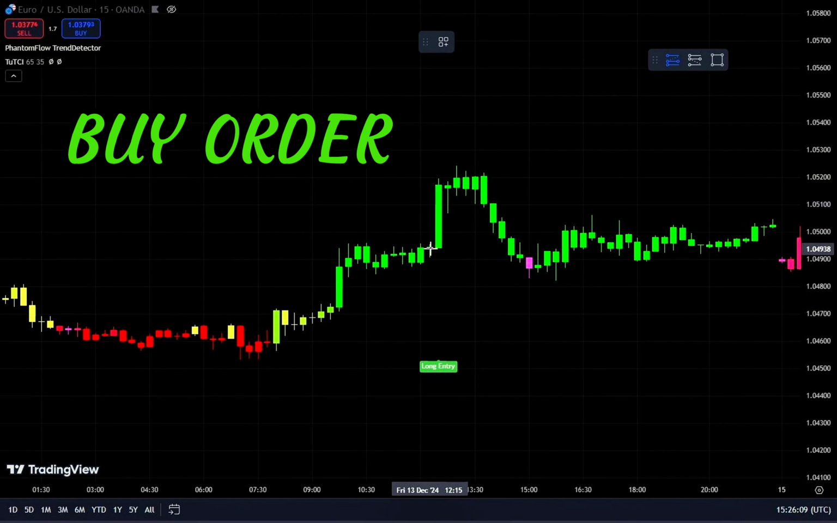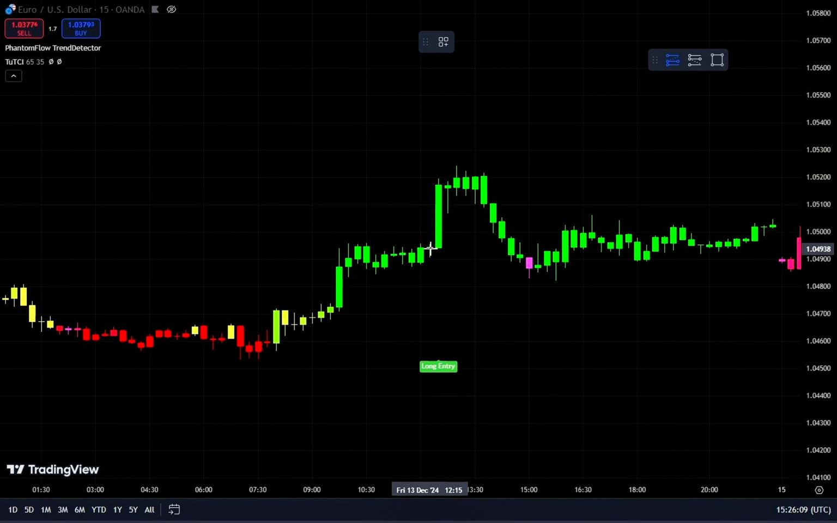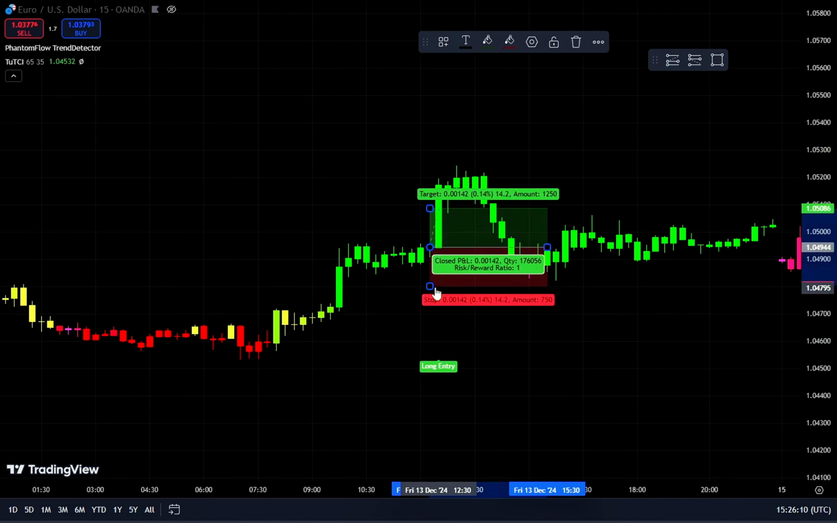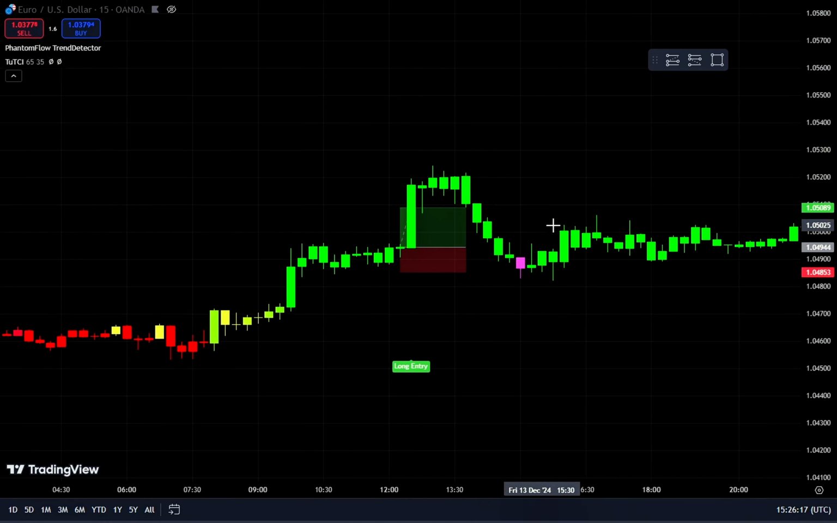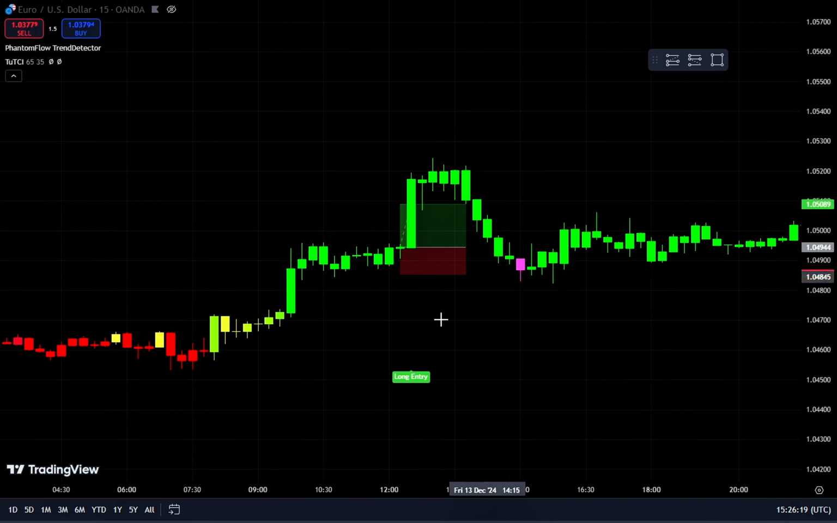Buy entry setup. Ensure the Phantom Flow Trend Detector candlestick is green, confirming a bullish trend. Wait for a buy signal from the Turtle Trade Channels indicator. Once the signal aligns, place a buy order after the candlestick closes. Stop loss. Set it at the most recent swing low. Take profit. Use a 1 to 1.5 risk-to-reward ratio for your target.